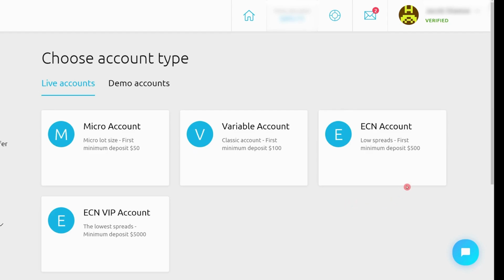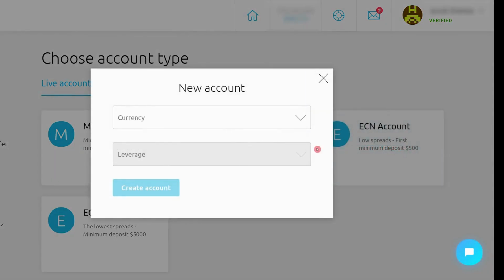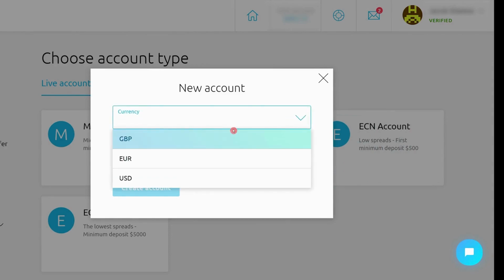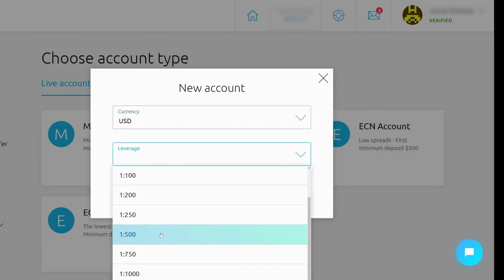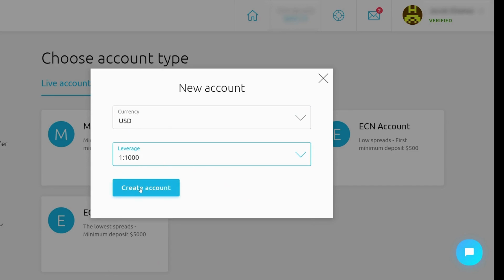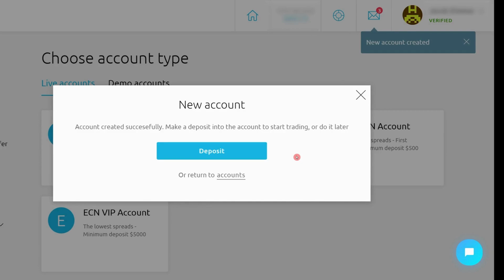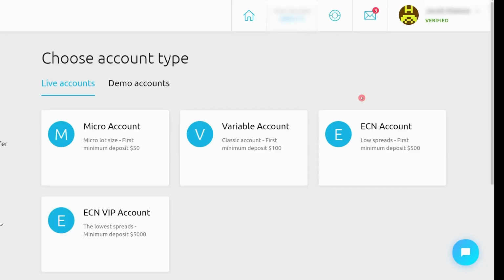So for example, if I wanted to do the ECN account with the minimum 500, I would click that. The currency for me is USD, and then I just typically do the highest leverage. So 1 to 1,000 is what they offer, and then you are going to click this create account button. After you click that button, you're going to get this new account pop up, and then from here you can deposit straight into this and then follow the instructions. But I'm going to go over that in the next video, so I'm just going to exit out of here so I can show you guys what we did.